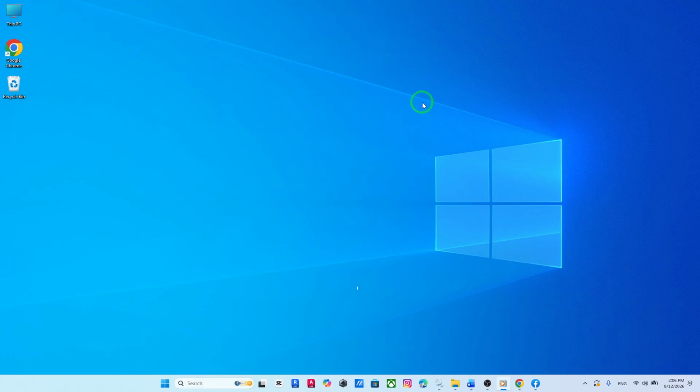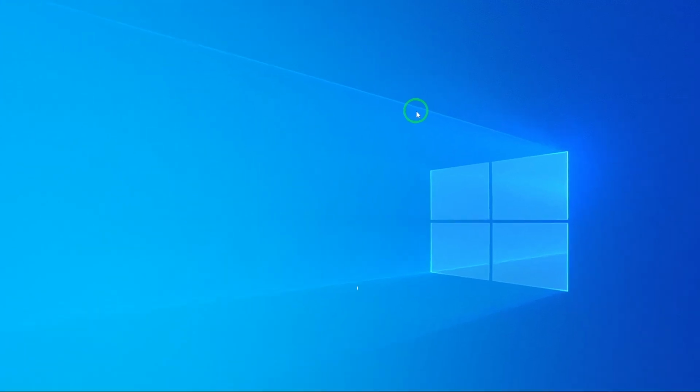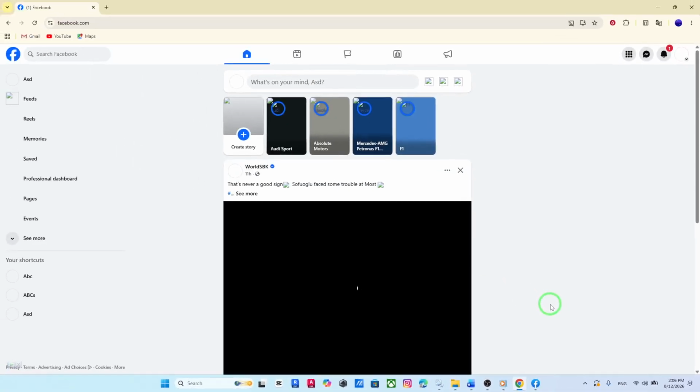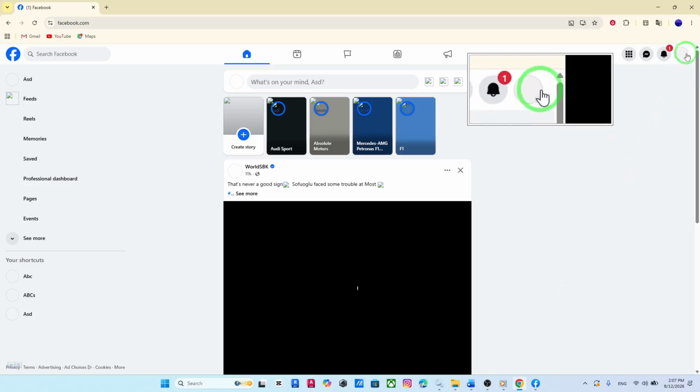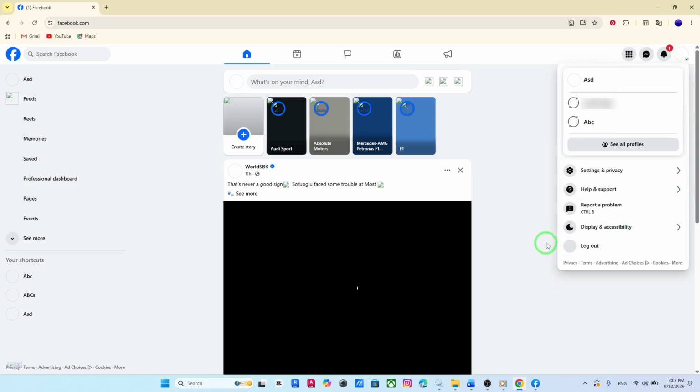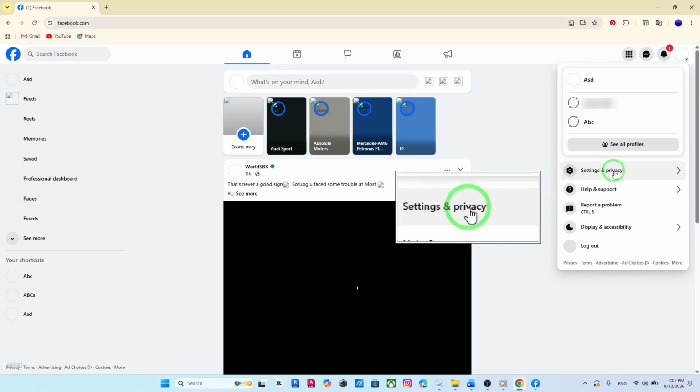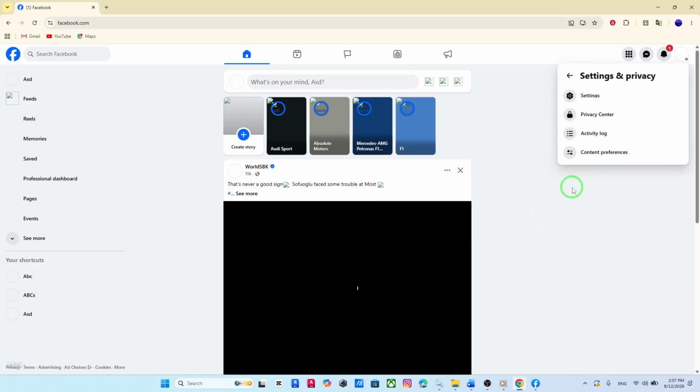To begin, open your preferred web browser on your computer and go to the Facebook website. Log into your account if you haven't already. Once Facebook loads, look at the top right corner of the screen and click on your profile photo. A drop-down menu will appear with several options. From this menu, select Settings and Privacy.